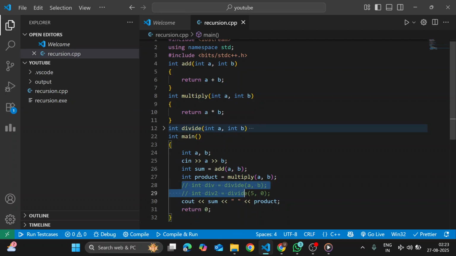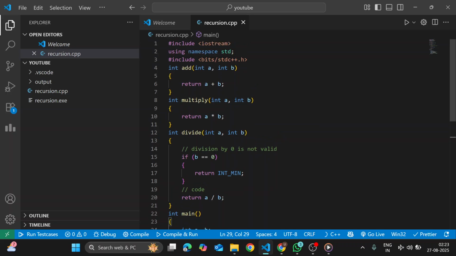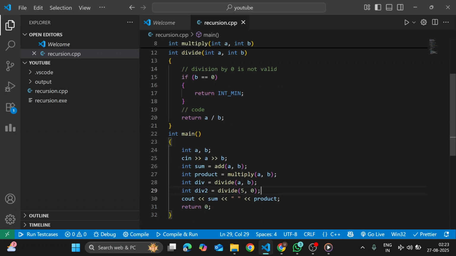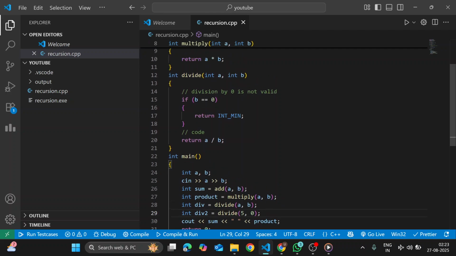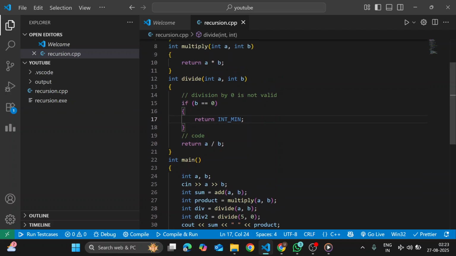Now, I have also added a divide function here. How will this function work? This function is not basic like these two functions. The divide function has an extra bit of logic in it. That is, if b is equal to 0, we need to return INT_MIN because division by 0 is not valid. This is just an example here. So if we ever meet this condition, we will not execute the code below.